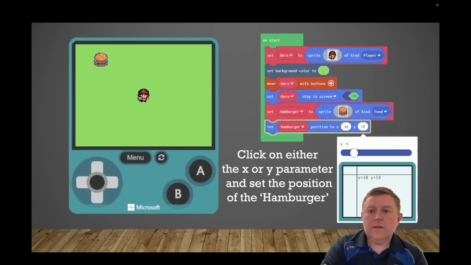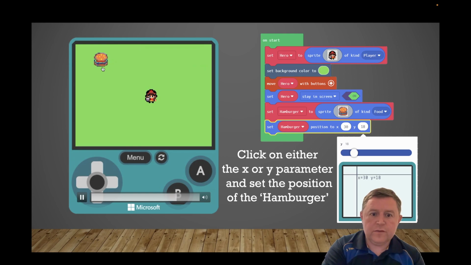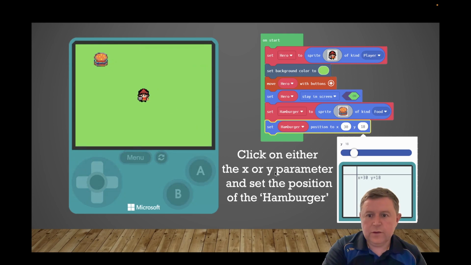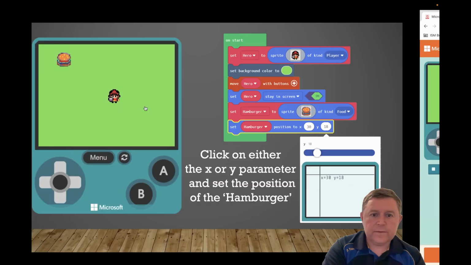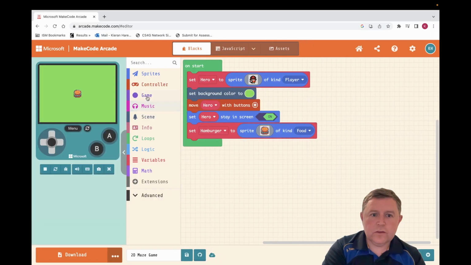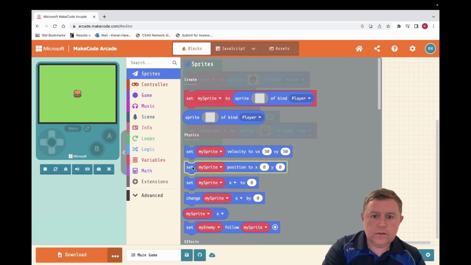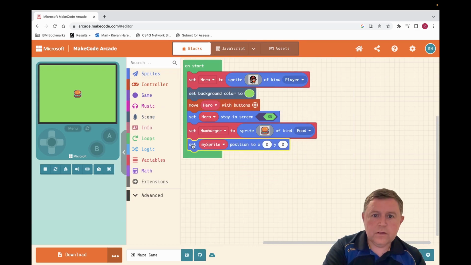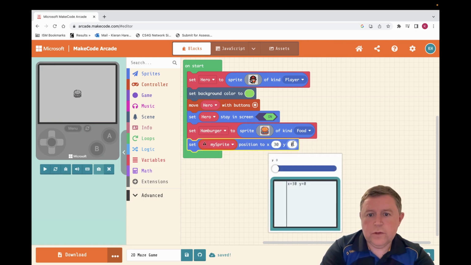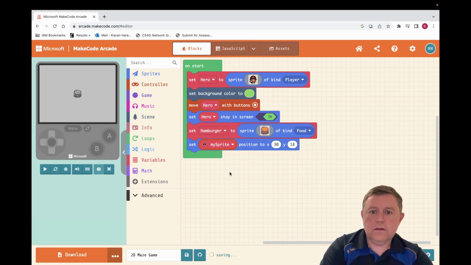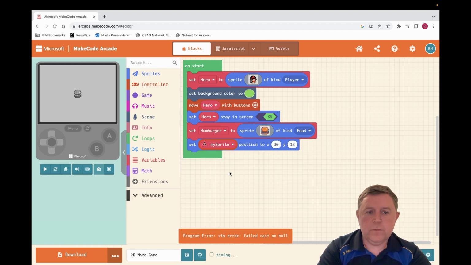Okay. So for this one, we're going to set the position of the hamburger to 30 by 18. That means it'll appear in this part of the screen. So let's do that, because X is 30, Y is 18. We're going to go to set position, and there it is, sets X and Y position here. It's going to be 30, you can see it there, and it's 18, and that should then appear in the right place.